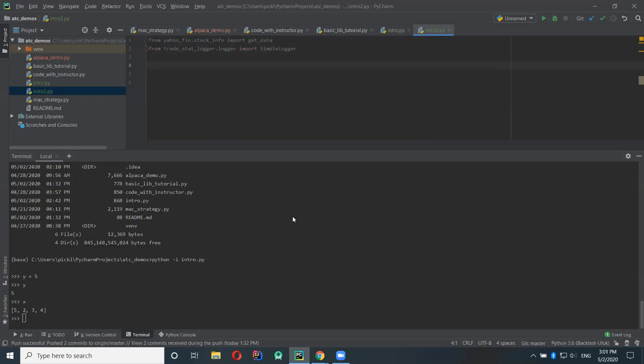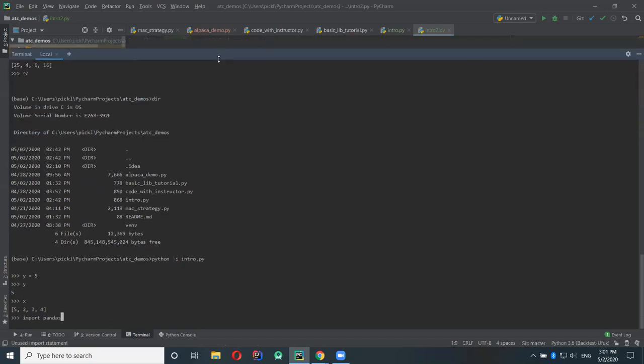Okay, let me actually go over what pandas is real quick. Okay, import pandas. And we actually don't need to import pandas because yahoo_fin already auto-imports the libraries it needs to run. Okay, so let me just go over what pandas is.